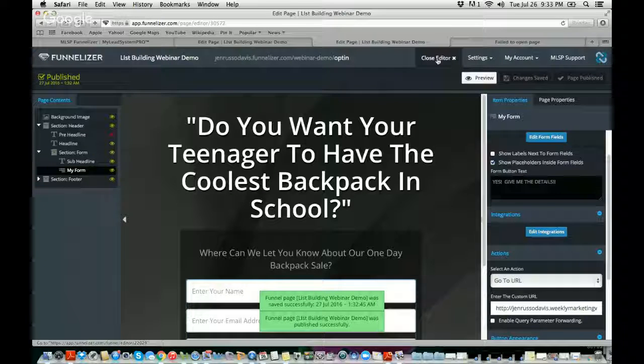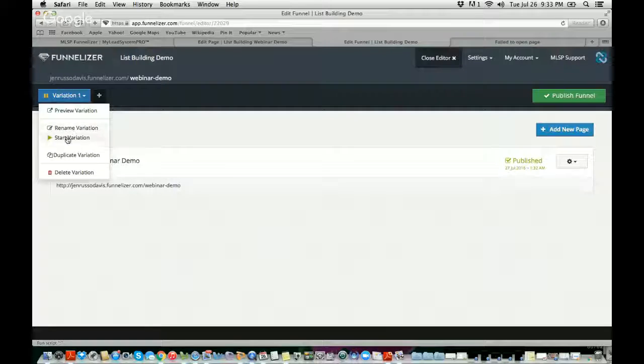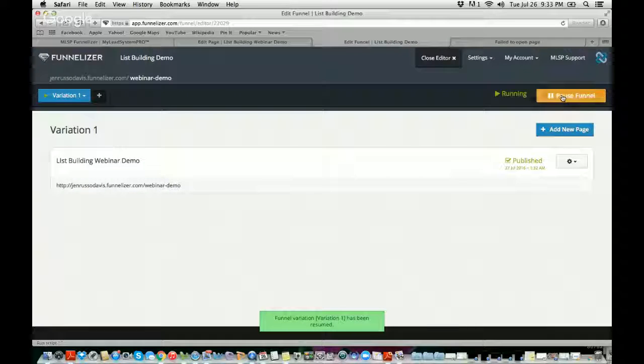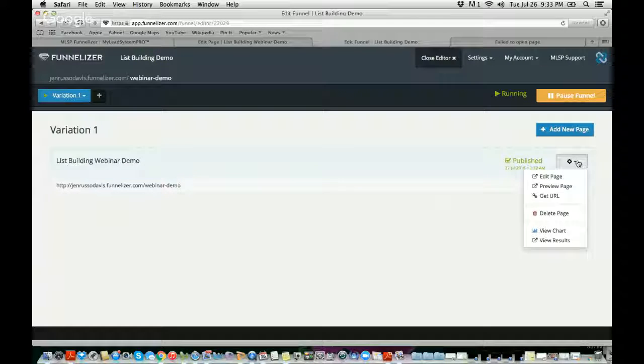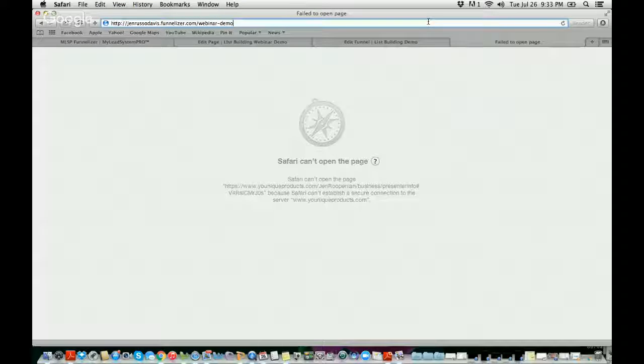And I'll publish the changes. And I'll close out of here. And I'll start the variation and publish the funnel. So now it says running, and that's as simple as that. You see that it took me, literally without me giving all the explanations, you can do this in 5 minutes. And now that I've done this, it's literally live, up and running. So I want to get the URL up here at the top, and then I'll put this in.